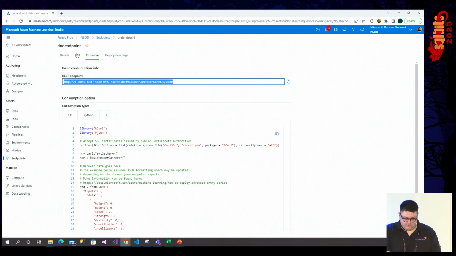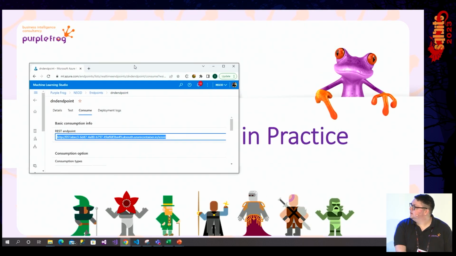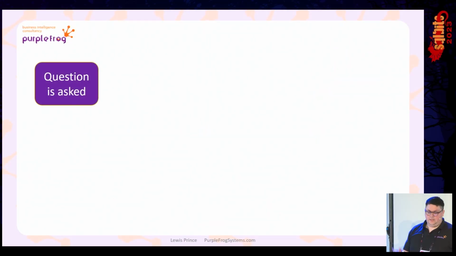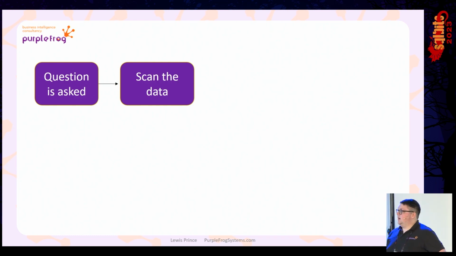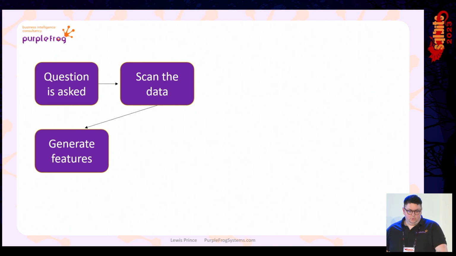Okay. So back to the PowerPoint again. Okay. So this is a common workflow for a machine learning kind of problem. It starts off with a question being asked. So a business comes and says, I want to know this information, or I want to do this. You ask the question. So you go away and you scan the data. You look and you see, have I got the correct data to do what I need to do? Once you scan the data, you're happy that you have enough data to do what you need to do.